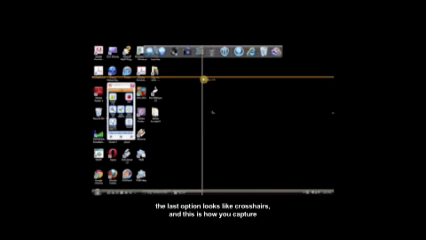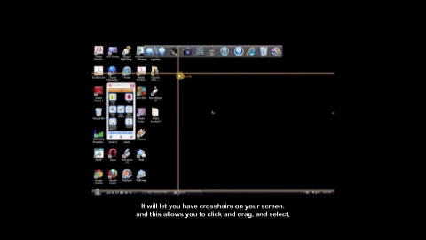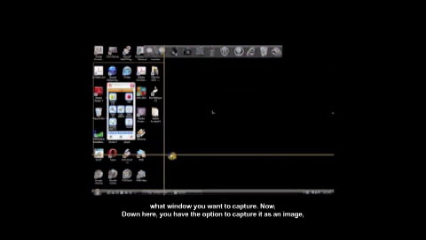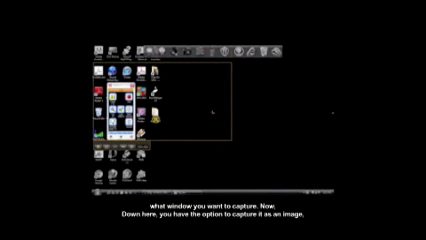Going back to the sun, the last option looks like crosshairs. And this is how you capture. It'll let you have crosshairs on your screen, and this allows you to click and drag and select what window you want to capture.